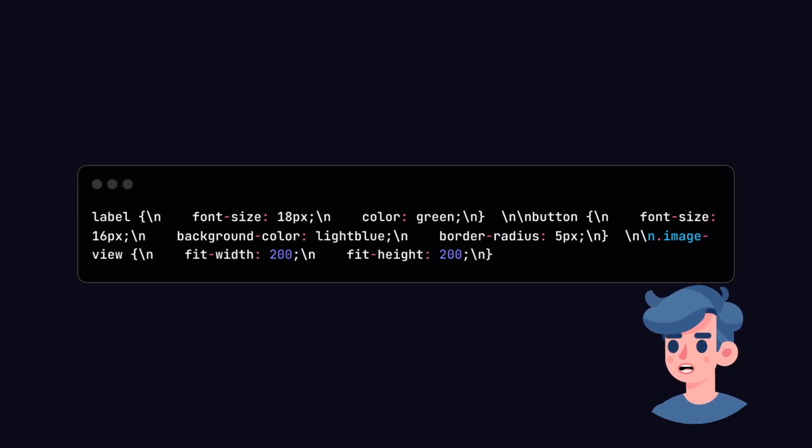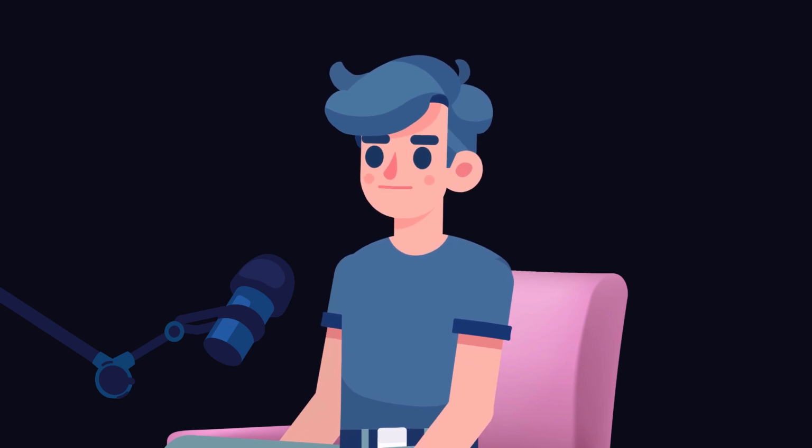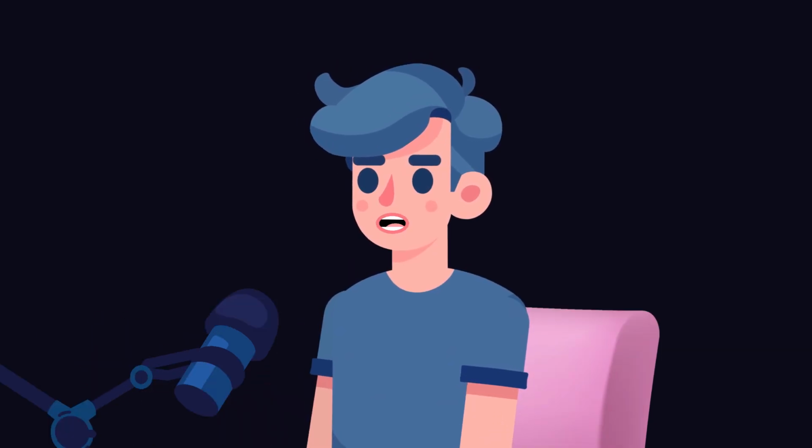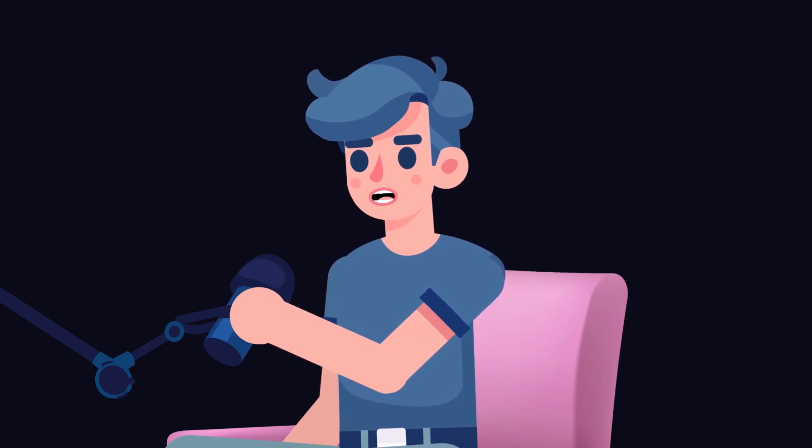Here's an example of what you can include in your CSS file. In this CSS, we style the labels to be green with a larger font size, and our button is given a light blue background with rounded edges. The ImageView also has specific sizing applied. This will elevate the overall user experience of our application.